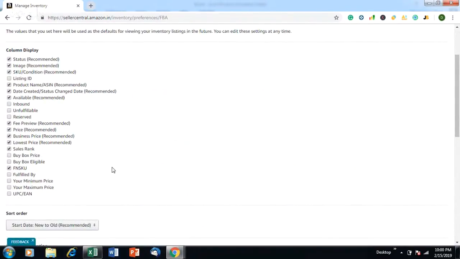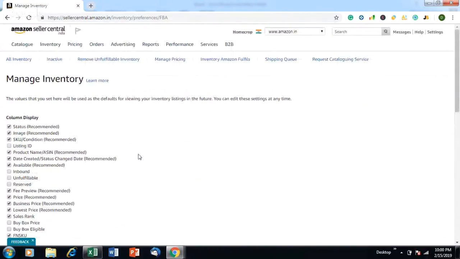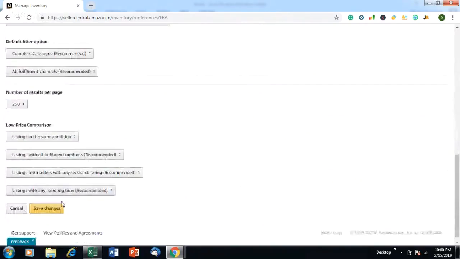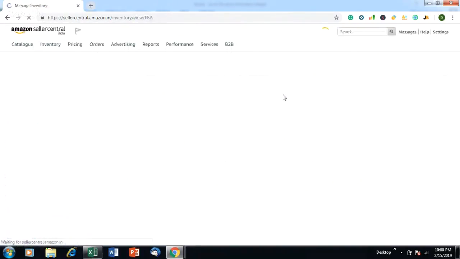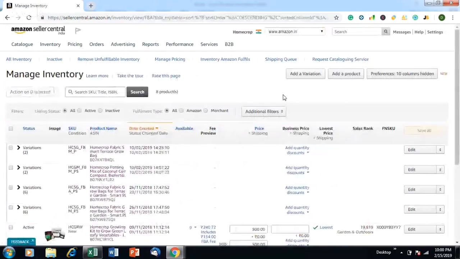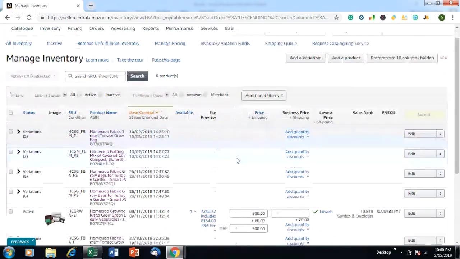If you want to remove some column, you do not want to show that column and unnecessarily occupy space in your window, from that real estate space, you can definitely remove it. That's up to the seller how he or she wants to see things. See what the columns are.